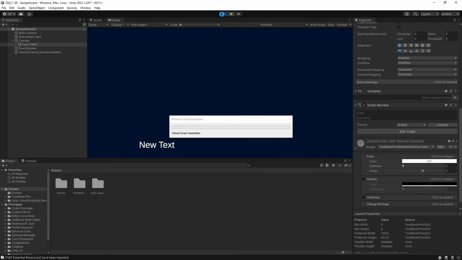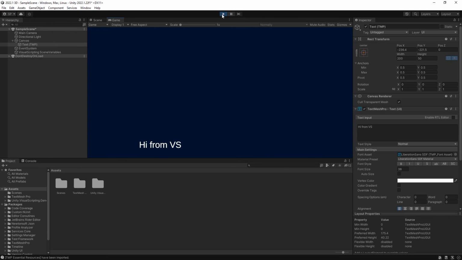But now that everything is connected correctly for us, we can click Play and see that the text is changing like it did before.